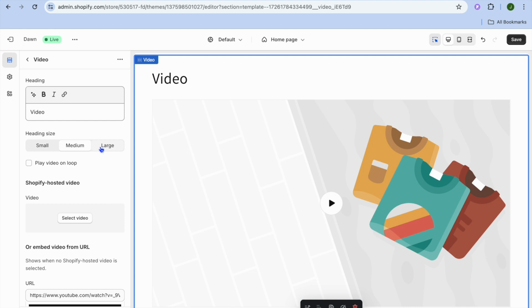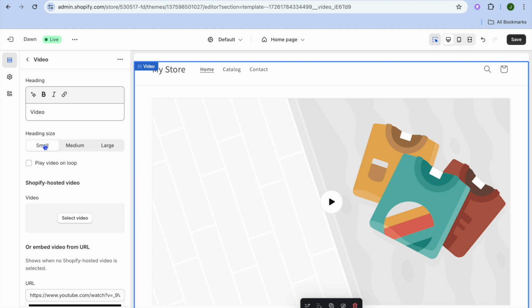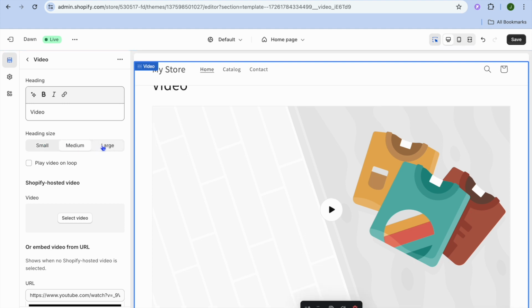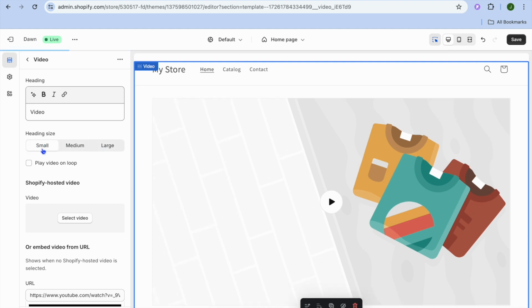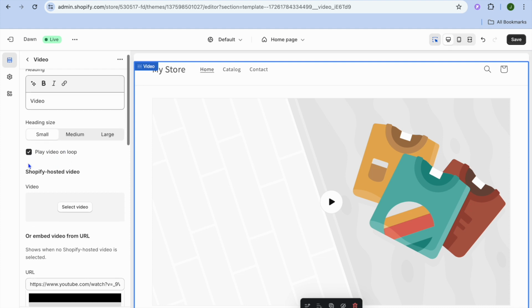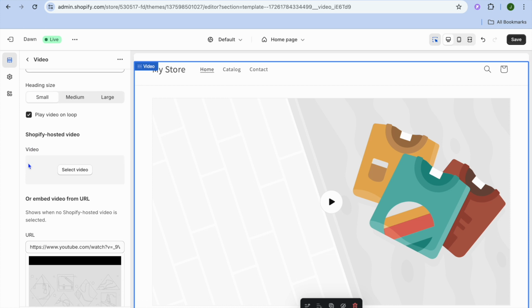After selecting video, if you would like to change the title, you can tap right where you see video and you could change the title. You can also change the heading size if you want. As you can see right there, you can make it small, large, or medium. Then we're going to tap on play video on loop. So that means that the video will continually be playing on repeat.